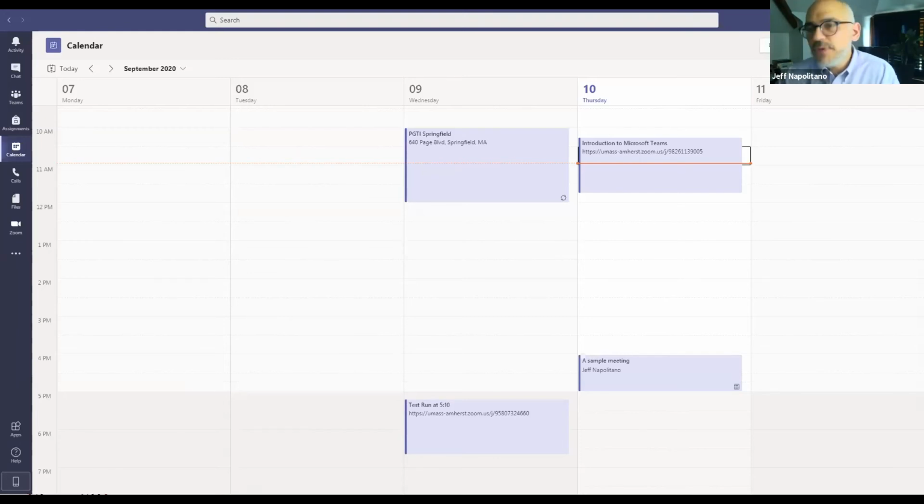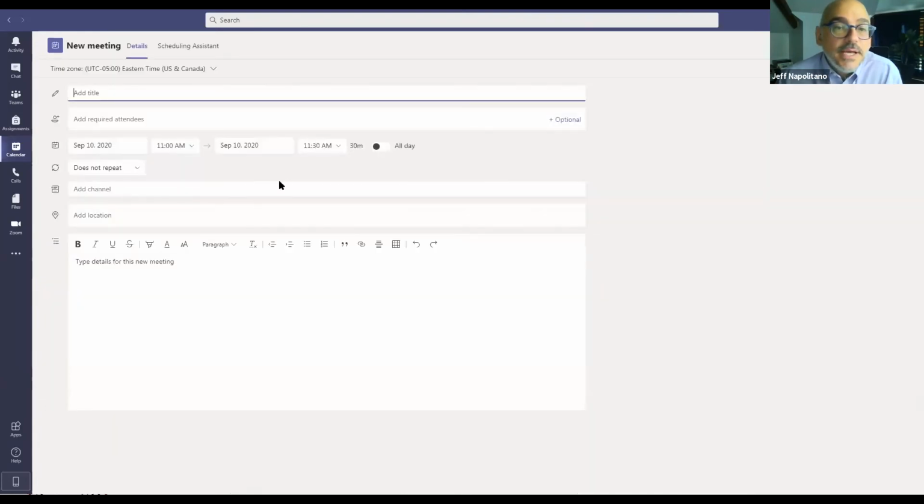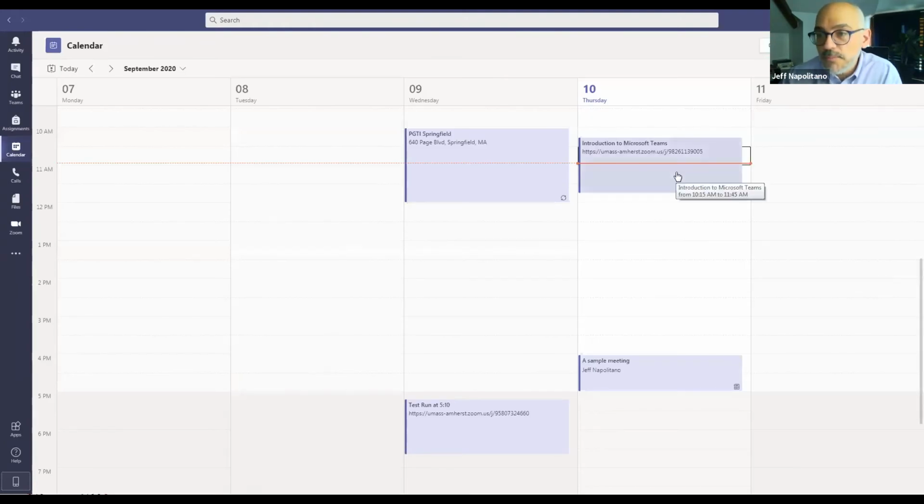So you don't have to log into Zoom anymore. You can just start a meeting in Microsoft Teams. You don't have to worry about launching a separate application. If I wanted to schedule a new meeting, I would do it from here. And again, this is fully integrated with Outlook and Exchange. So if you make an appointment or a meeting here, it will show up in Outlook and vice versa.